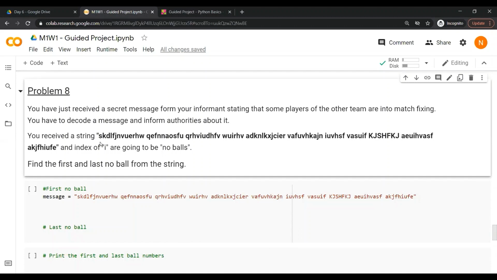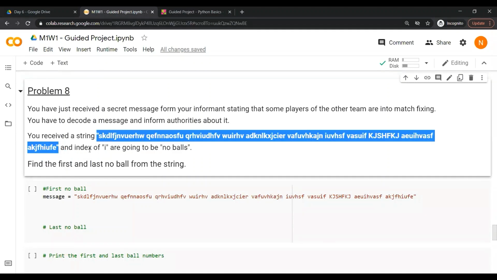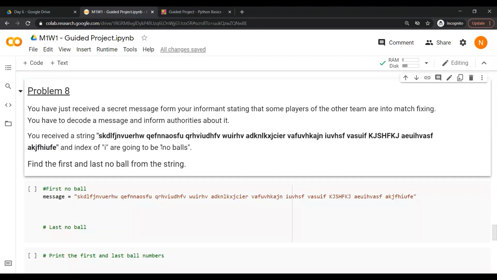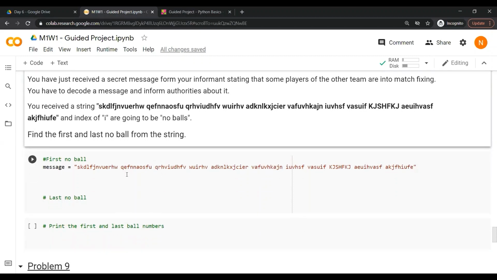So you received a string, which is this weird string, and the index of I are going to be no balls. As you can see, I is here, then I is here, and then I is here. So the index of these I's are going to be no balls. You need to find the first and last no ball from this string.